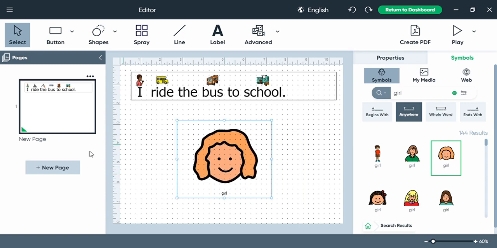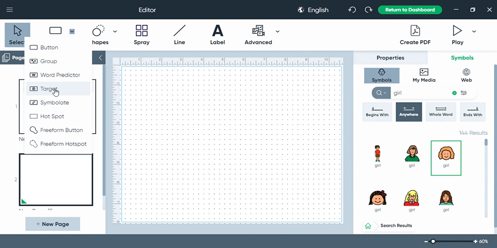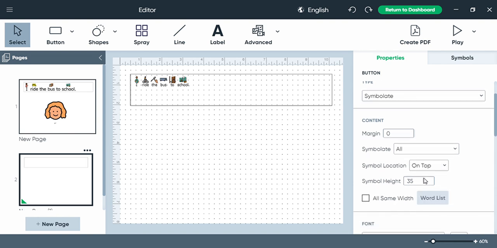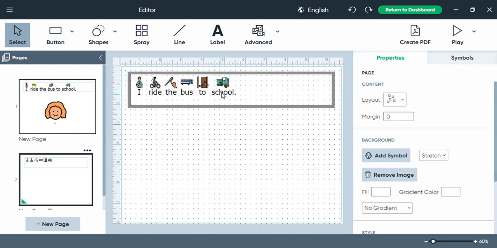That's the title page. Then I would go to new page, blank page, and do the same thing. Button, symbol it, make a box. And let's just say I'm writing the story from the slide before. I ride the bus to school. Again, I go back to properties, change the symbol height. Let's say I make it a 60. Change the font to a 28. I ride the bus to school.